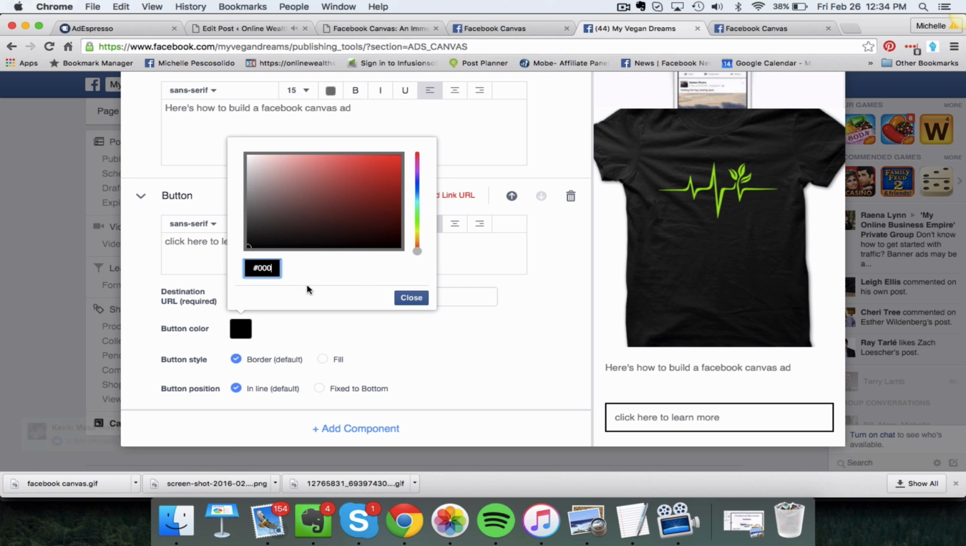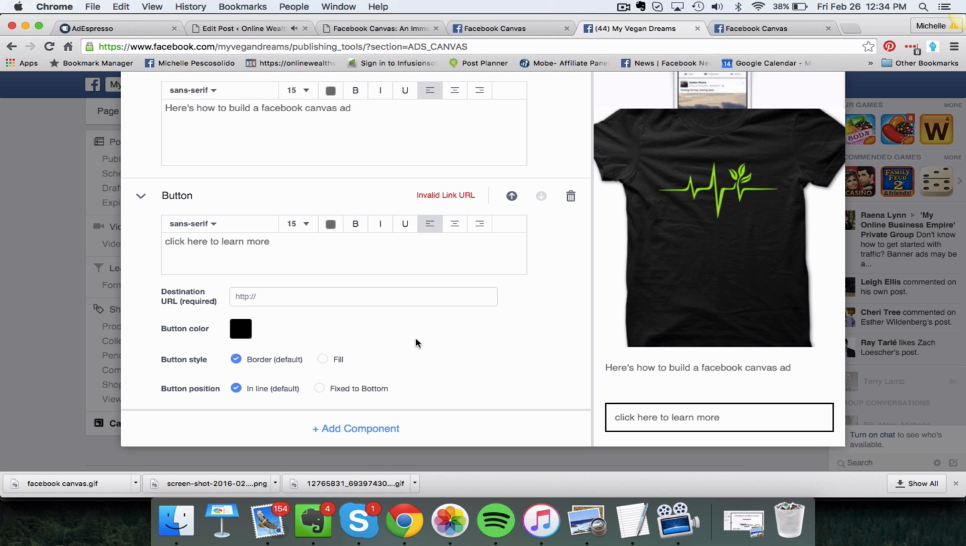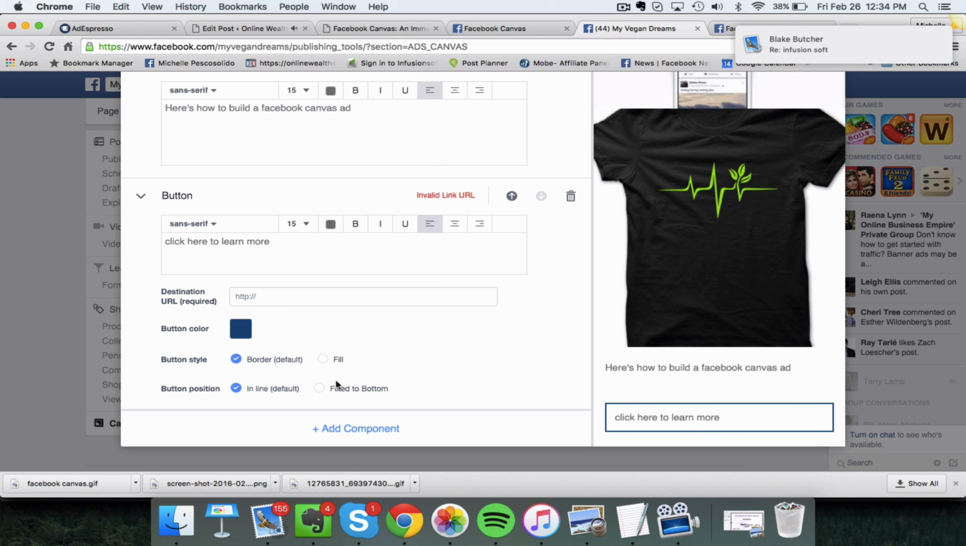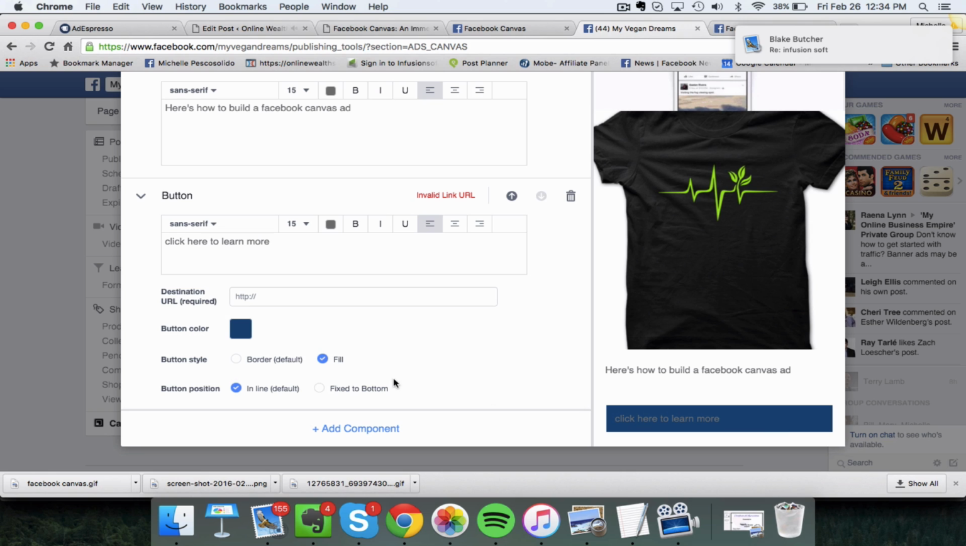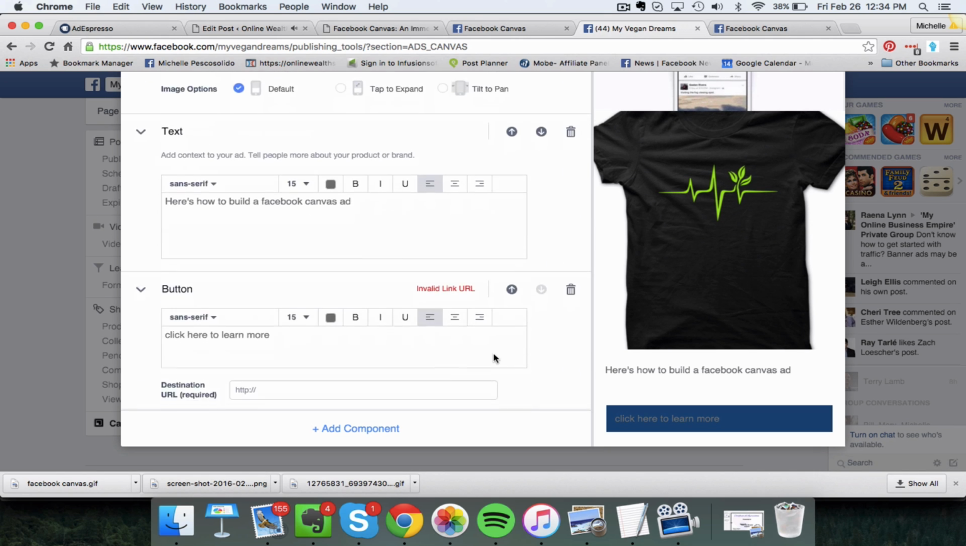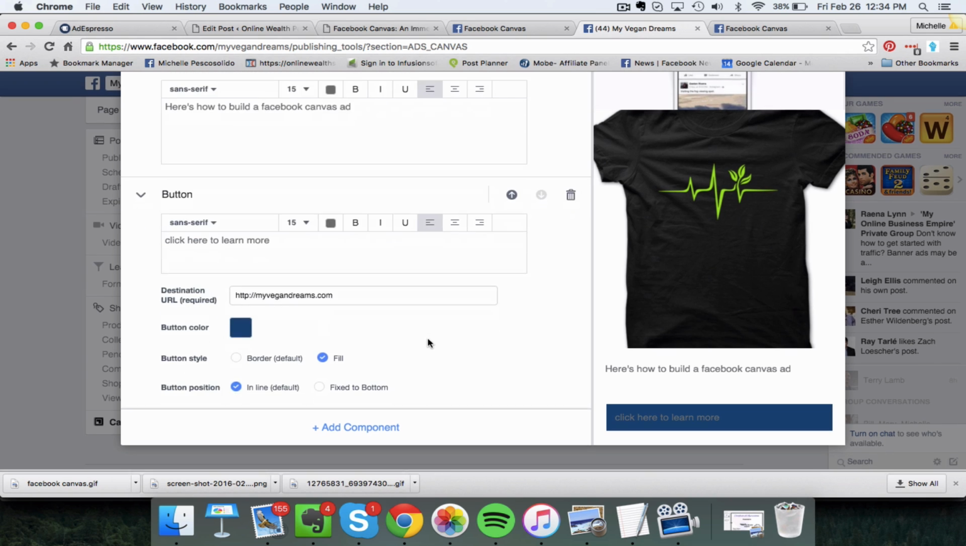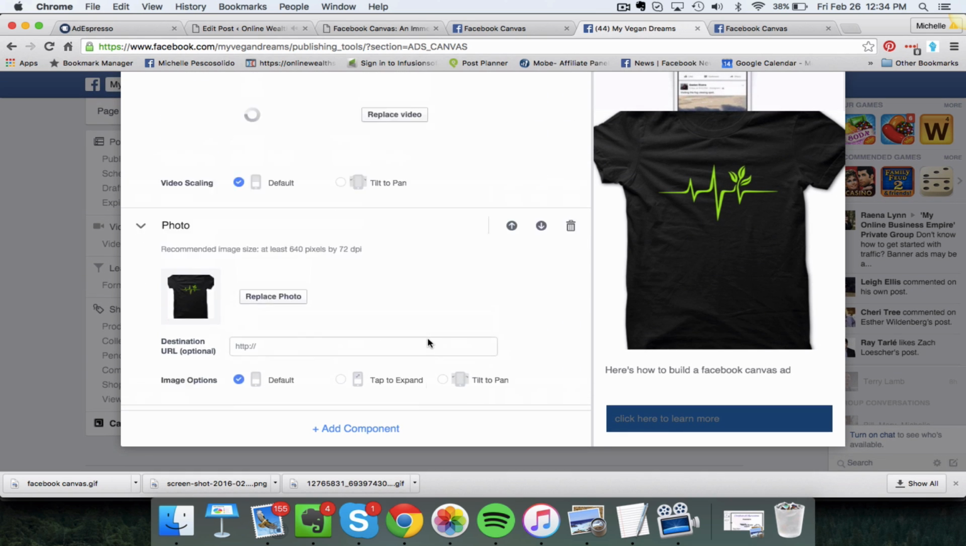We could change the border if we wanted to. We could change it to blue. As you can see here, it did not change it. There we go. It would change it to blue. We can actually fill it in by just clicking that. Fix to the bottom or inline as default. You just decide where you want that button as far as the position goes. And then after you're done doing that, let me go ahead and add in a URL here. This is not going to be the greatest ad ever, but I'm just showing you how to actually set this up. We got it there.